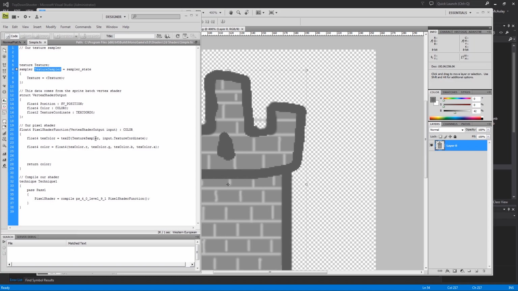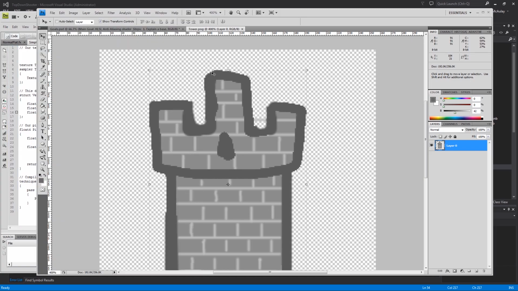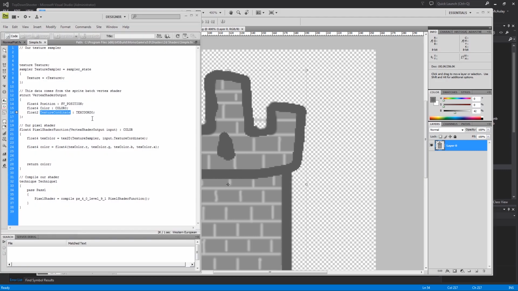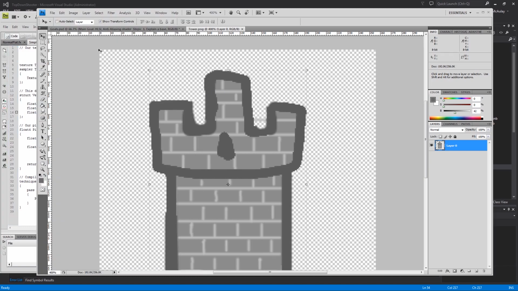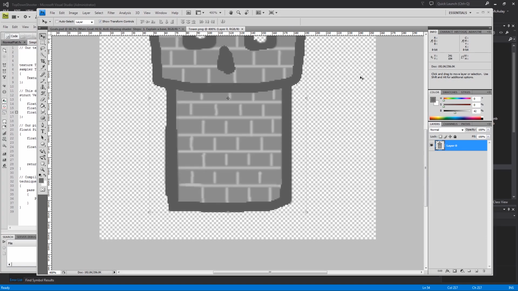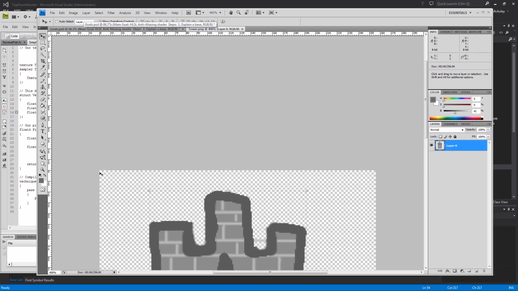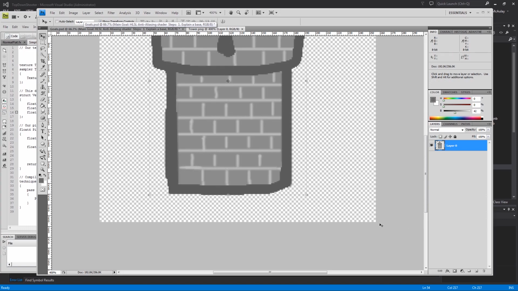Texture sampler, that's that. Input, that's that. Texture coordinate, that's that. So the texture coordinate is an individual pixel's coordinate. Okay, but it's not an individual pixel's coordinate like, oh, this is pixel 4872, right? XY. This is a position that is between 0 and 1. So 0, 1, 0, 1, 1, 1, right? So that's how that goes.